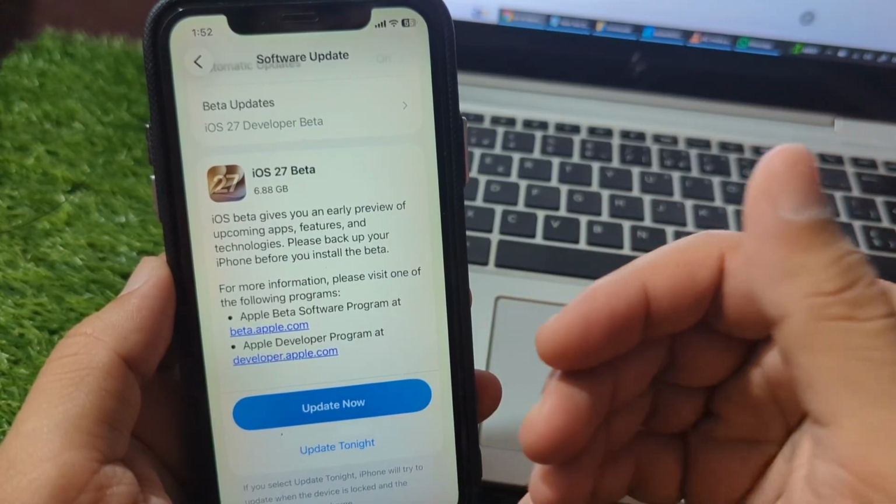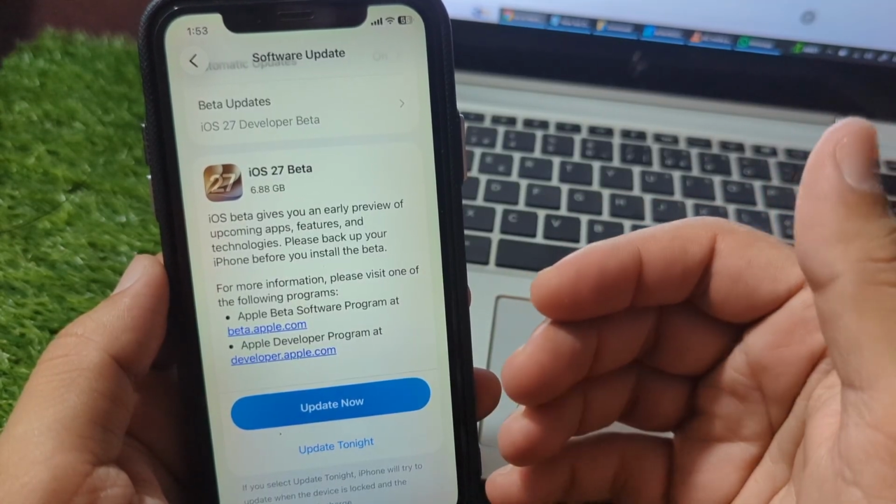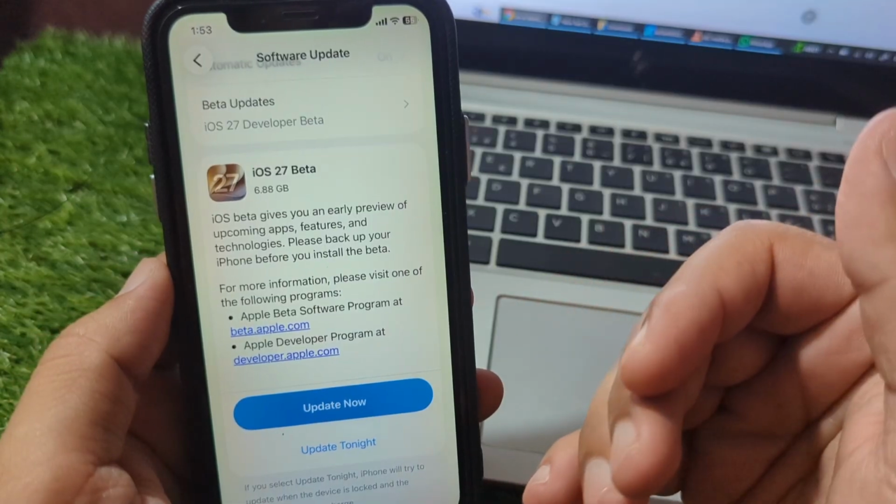So guys, that's it. Now you know what's new in iOS 27 and how to get the iOS 27 beta on your iPhone or iPad.